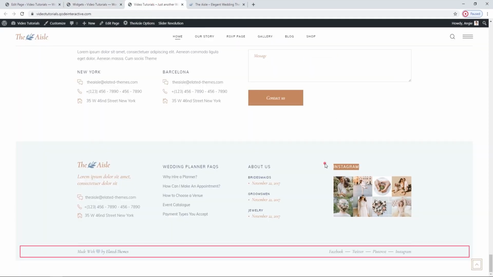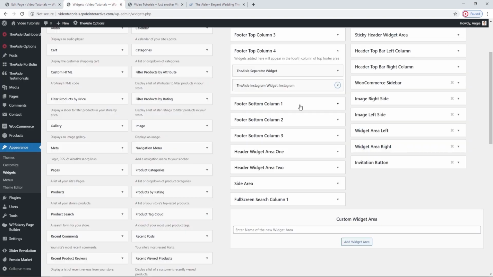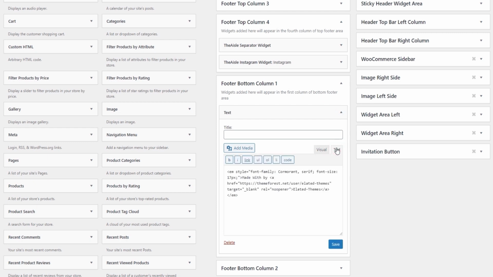Now the footer bottom. The settings are right underneath the footer top. In column 1, we only have the text widget. Now this text entry includes a link. You can easily replace it. As we've already seen, you can change text using the text editing mode as well as the visual mode.